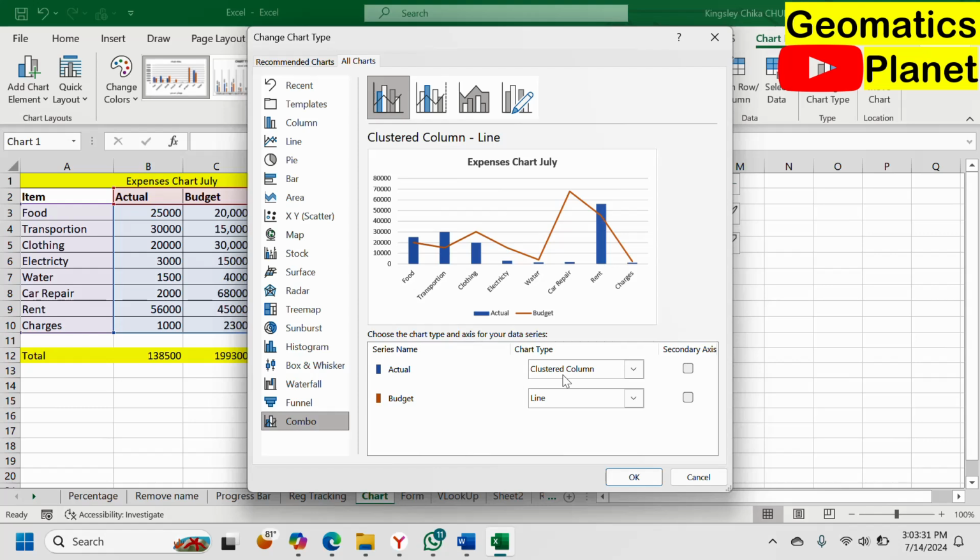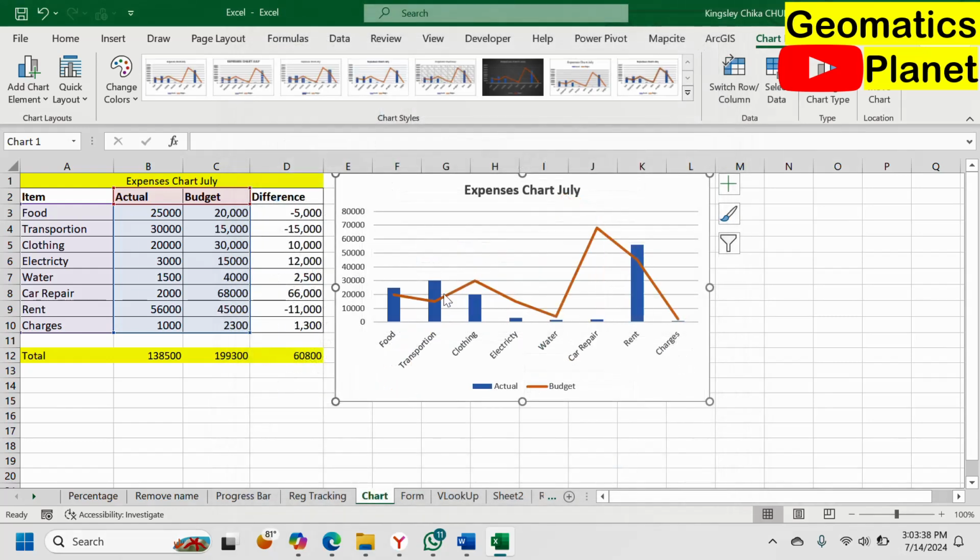So when you get to combo down there, what I need you to do is simple, you click. OK. Now this is going to give you something that looks like this, showing what you actually spend and what you budgeted. Once you do this, click on what you budgeted. You see it has been selected.